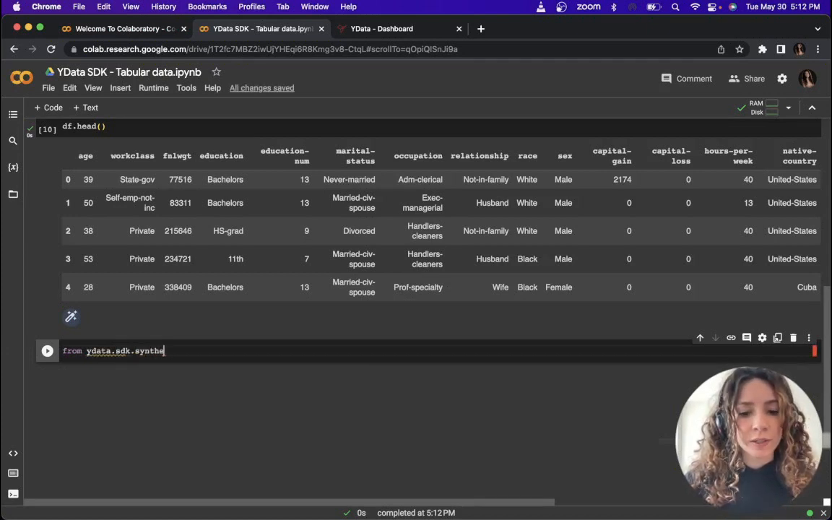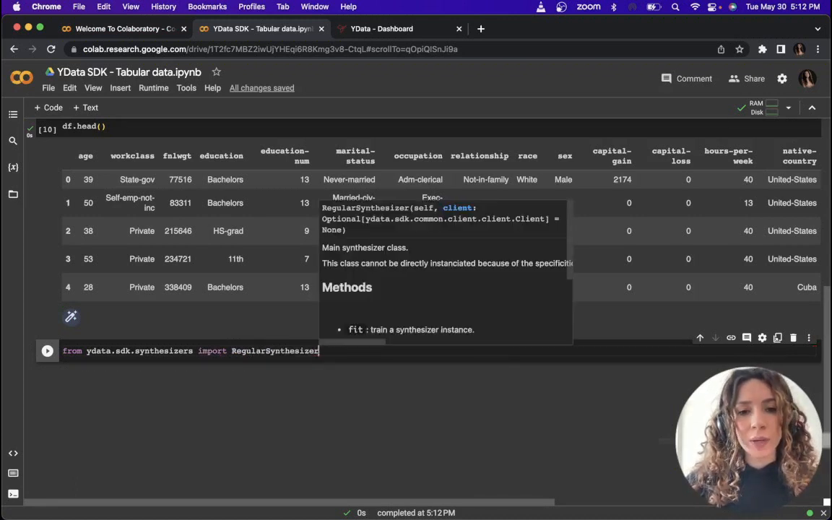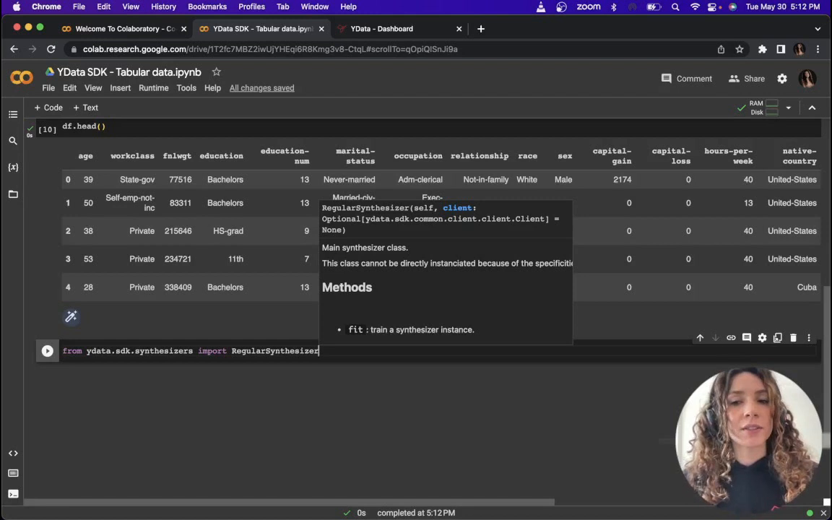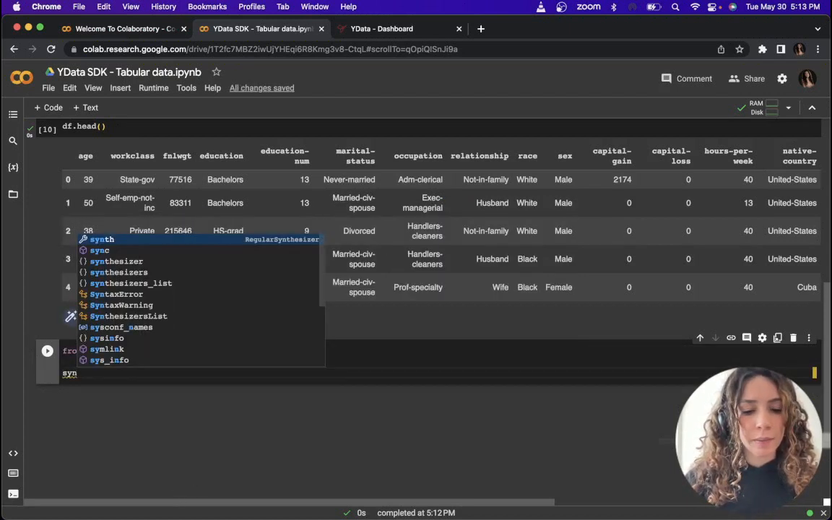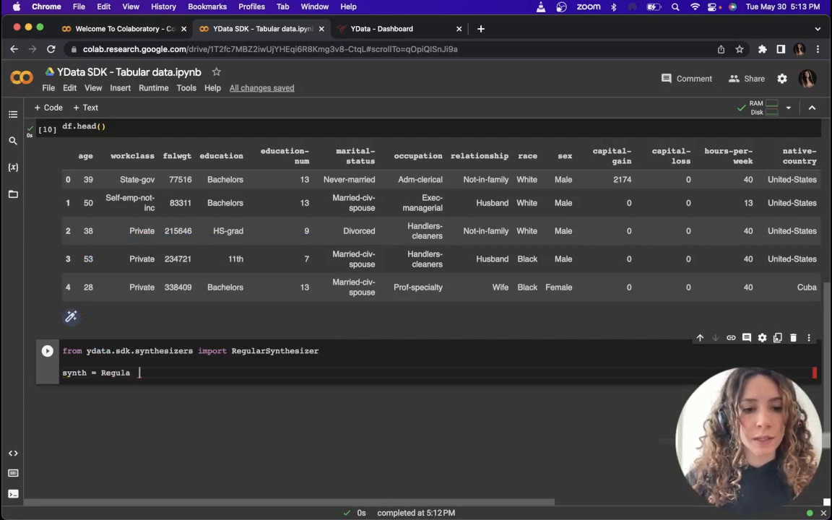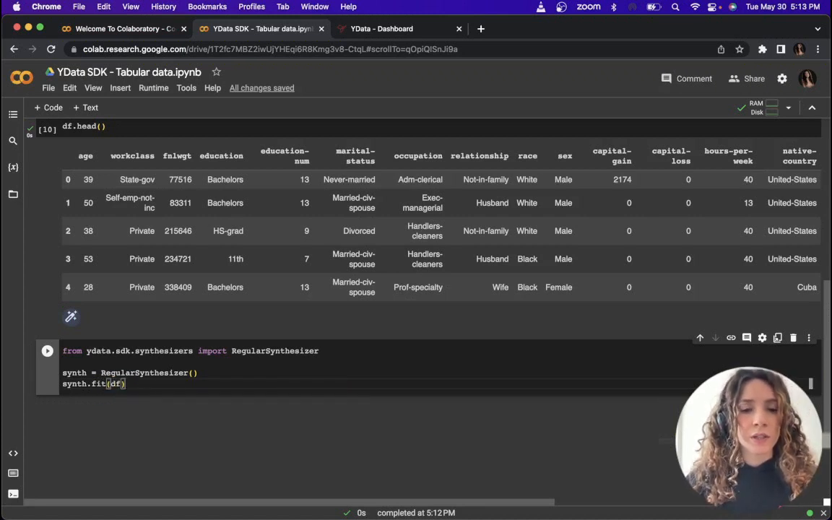So let's get to the good stuff and create our synthesizer, shall we? In this case, I have to do the import to get my synthesizer. I know this is tabular data, so I'll get my regular synthesizer. Exactly. We have everything documented in our docs.sdk.ydata.ai, but you can also find that it is quite handy to just use the autocomplete from Google Colab. I'm going to define a synthesizer using the same class that we have imported and fit it to my dataset. As you can see, the code interface is very similar to scikit-learn, so you can be very familiar and there is no learning curve to adapt.